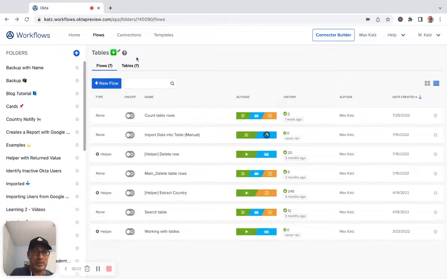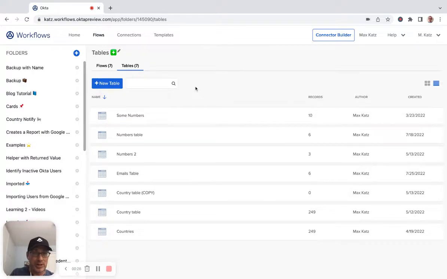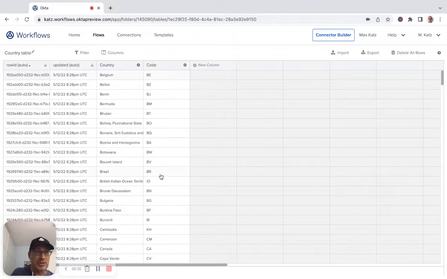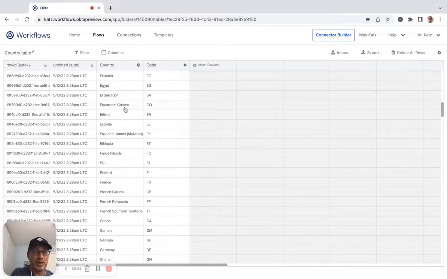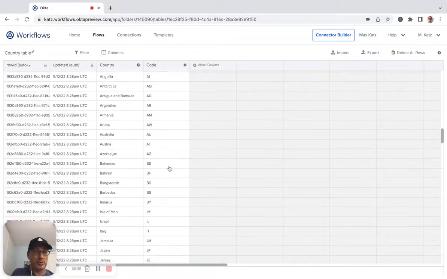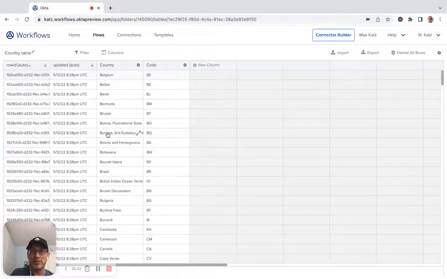All right, first, the table. I've got a number of tables here. The one I'm going to use is the country table. This is just a list of all the countries in the world. There are two columns really: the country name, and then the code. So that's going to be our table. But of course, you can use any other data or any other table as well.